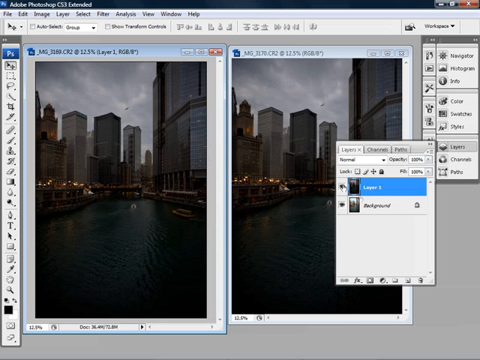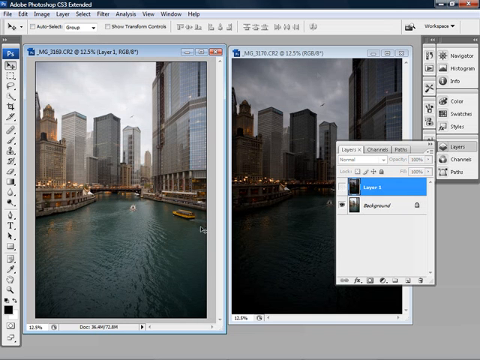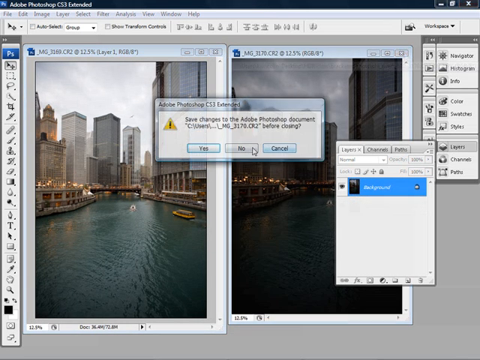Here's the layer we just dragged on top. If I hide it, you can see underneath, there's the original. Let's close the second document. We don't need that right now.